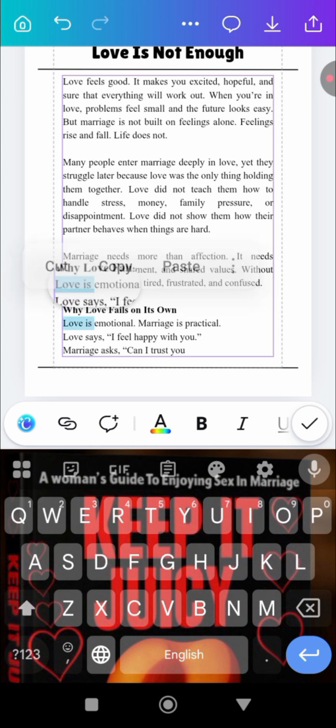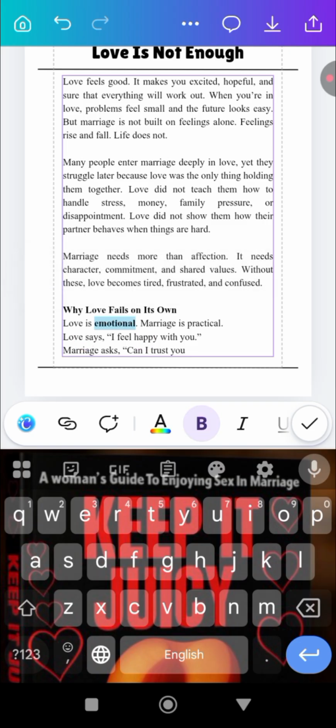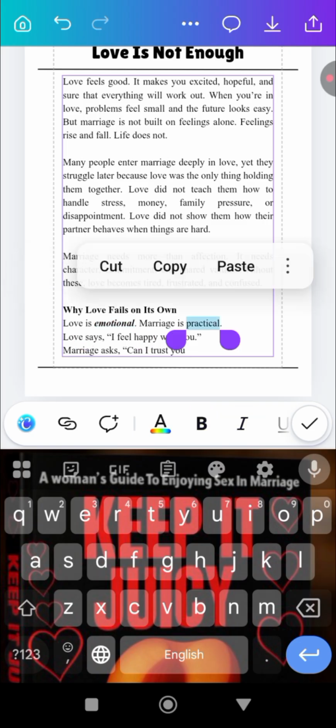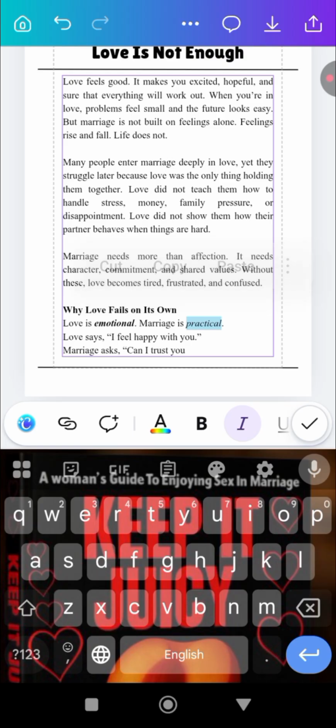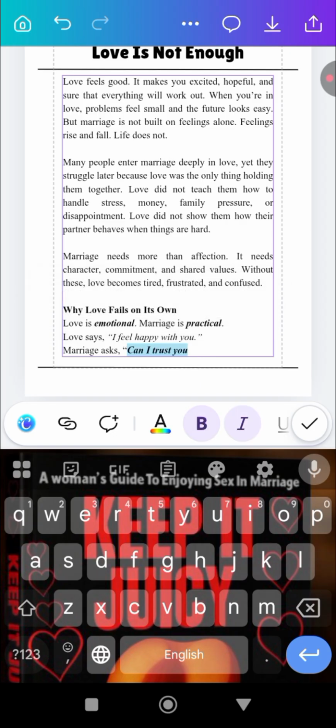I need this emotional and practical. I want to make it a point. All right, I want them to be a point. Love says, can I feel? So here too, this place that says love says, I feel happy with you, it's going to be in italic. Then marriage says, can I trust you?